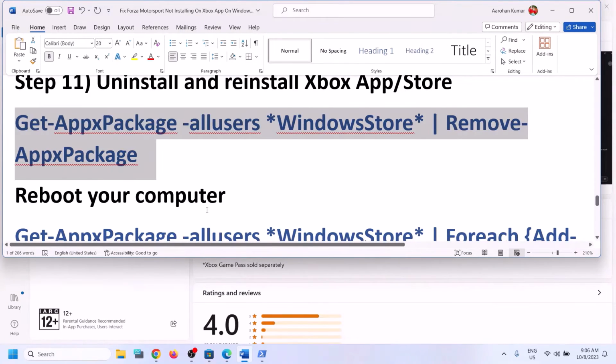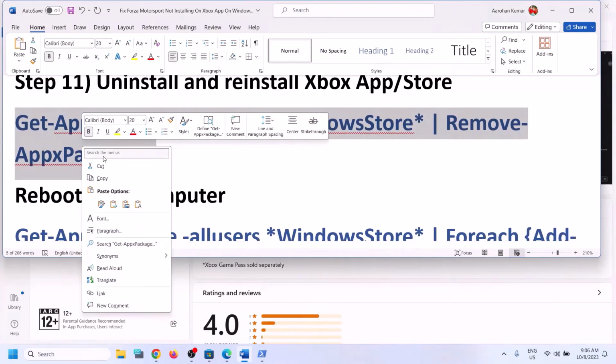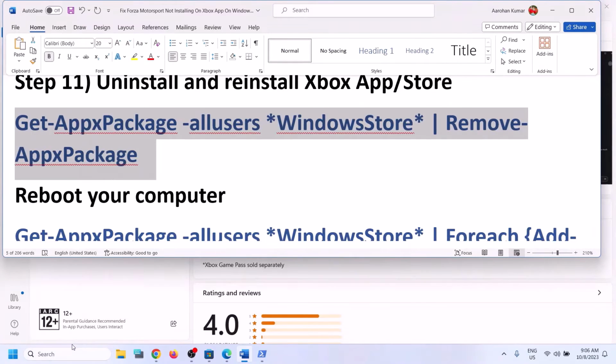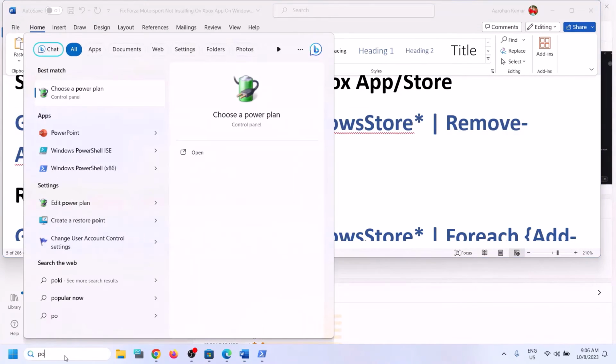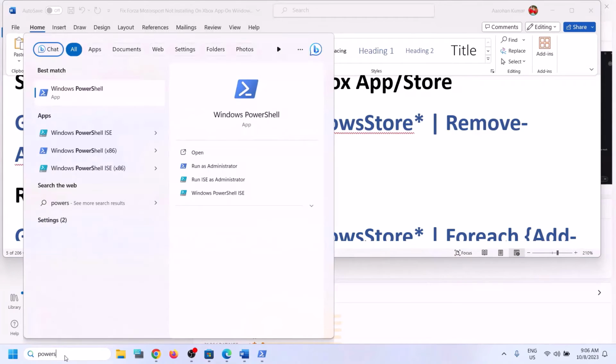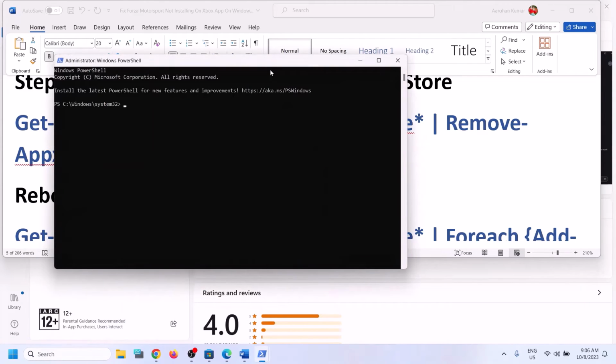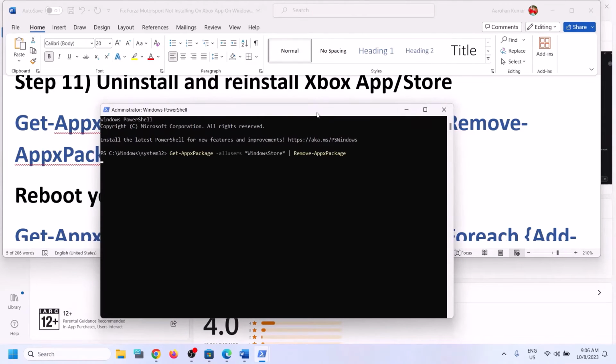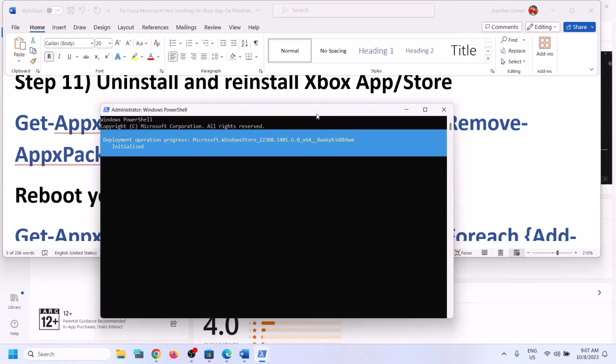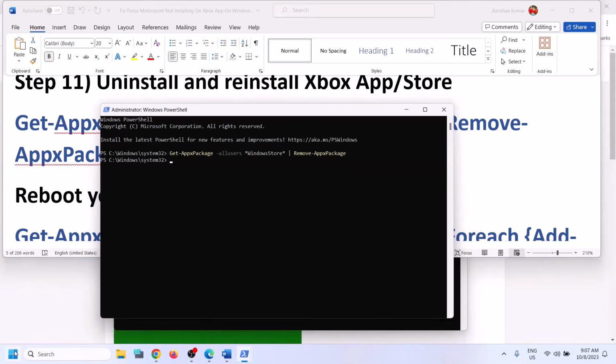So for Store, you can copy this command and then type in PowerShell in Windows search box and then right click on Windows PowerShell and then click on run as administrator. Click on yes to allow, paste the command over here. This will uninstall Store from your computer, Windows Store. And once it is done, now restart your computer.